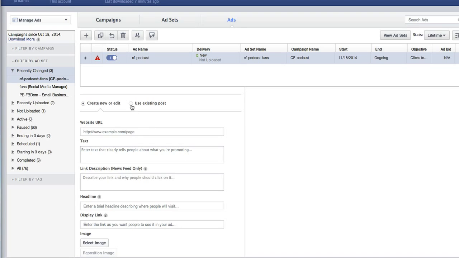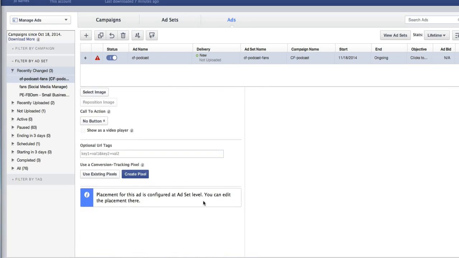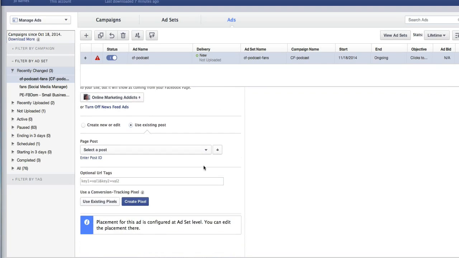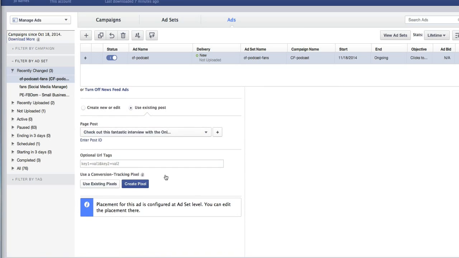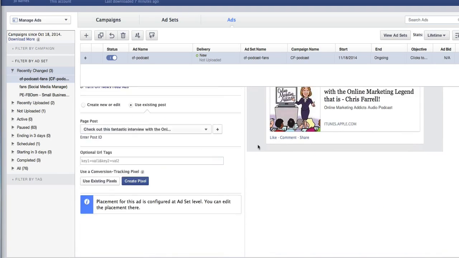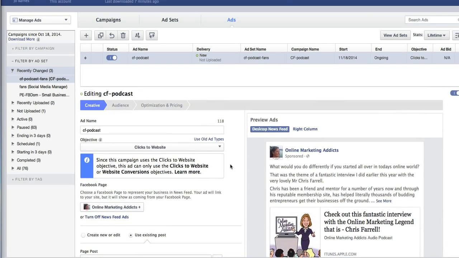And then what I want to do now is come down and add in the existing post. So you've got create new, where I can create what's called an unpublished or dark post, or I can click on use existing post, and then I'm able to come down here and grab the post that I actually want to use. So you can see there's my post, it's coming up there. And if I wanted to use tracking pixels, etc., this is where I'd put them in, but I don't at this stage. And that is my page post ad done.